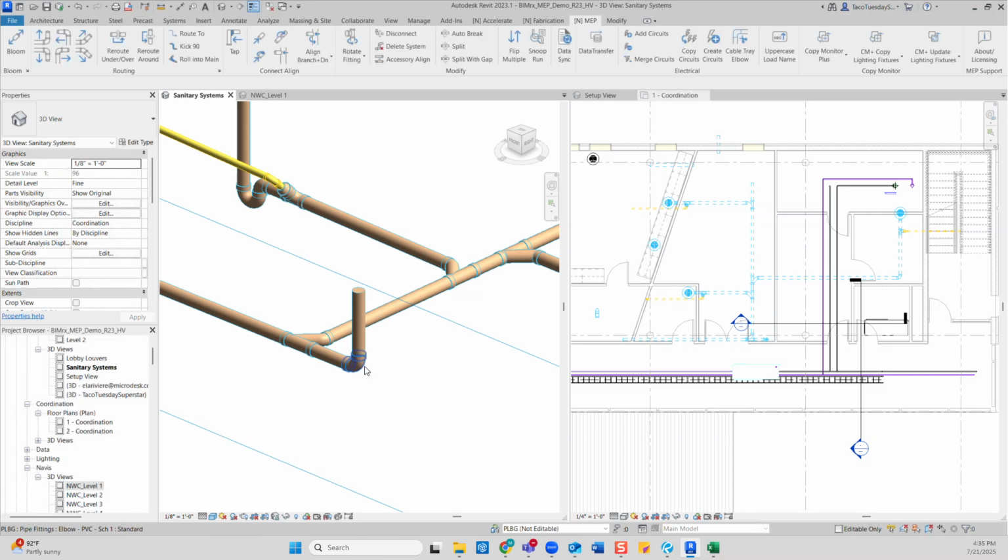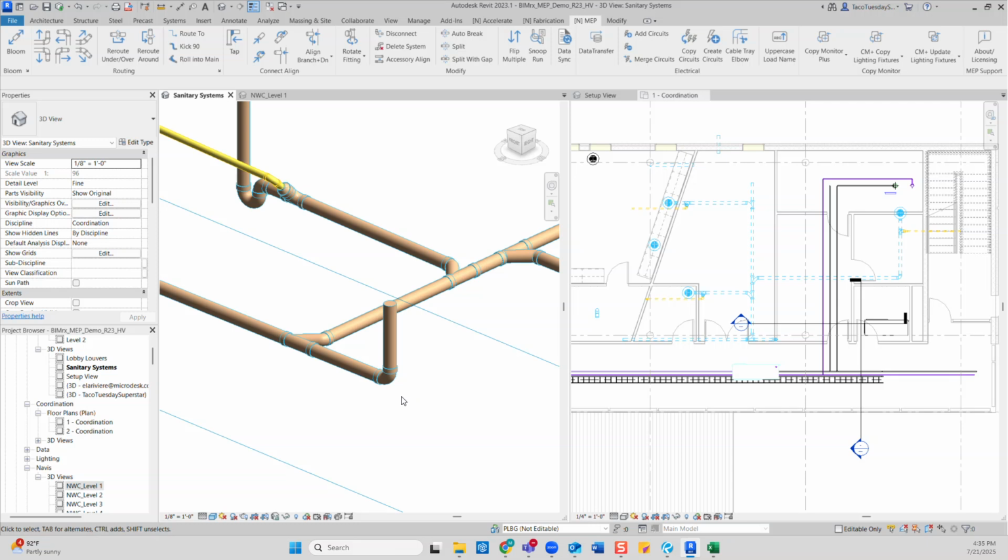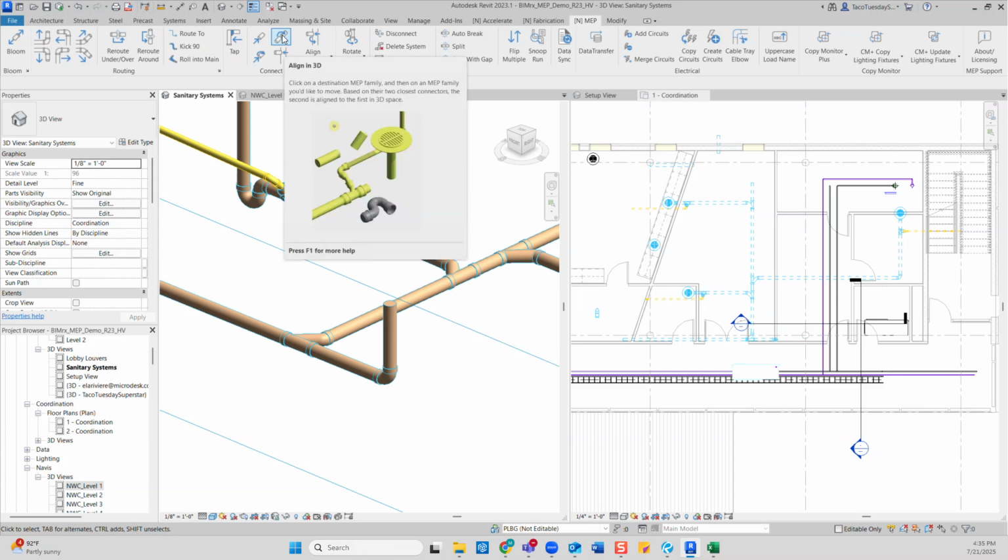So if we pick the pipe first, it's going to move the second click to where the first click was. Got it? So let's do it the opposite way. Move connect, we'll pick this fitting and pick this pipe, and then it stretches that way. Cool.